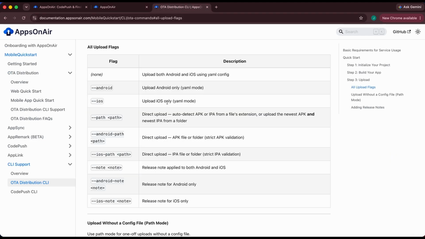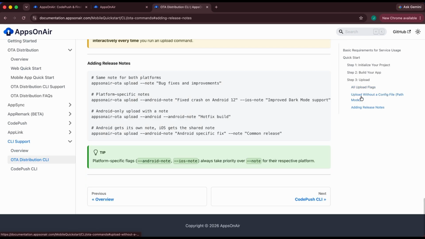Here's a look at all the iOS-related flags. --iOS uploads your IPA using the path from your config file. --iOS-path lets you point directly to a specific IPA file. Great for one-off uploads without touching the config. And --iOS-note lets you attach release notes to your iOS build, so your testers always know what changed.